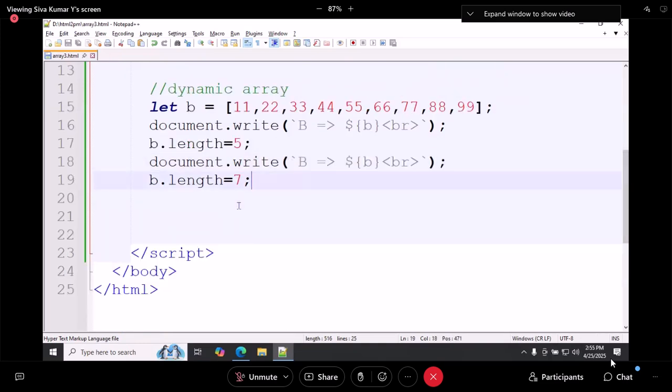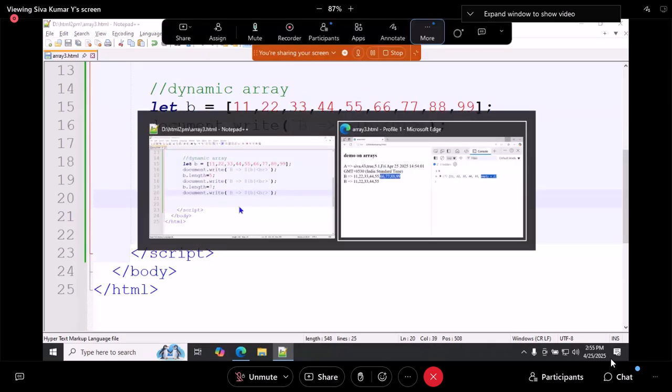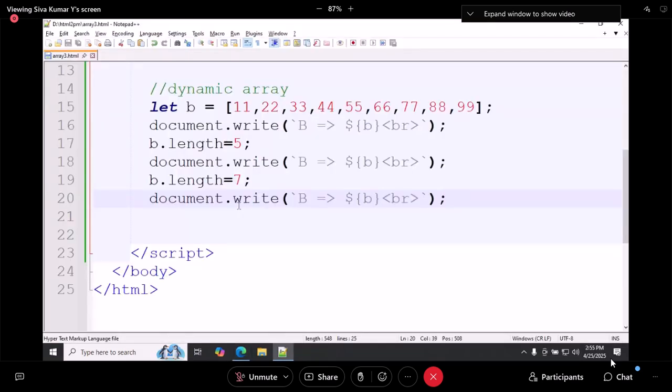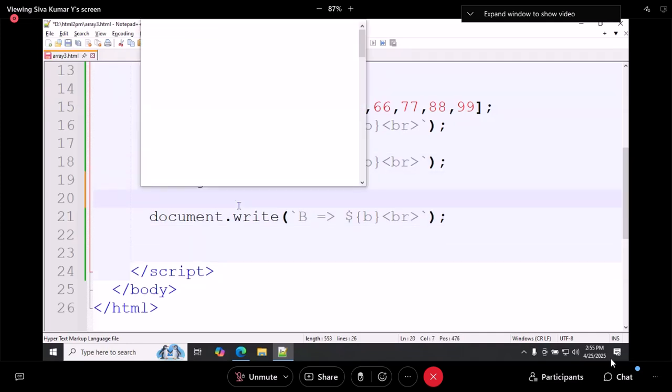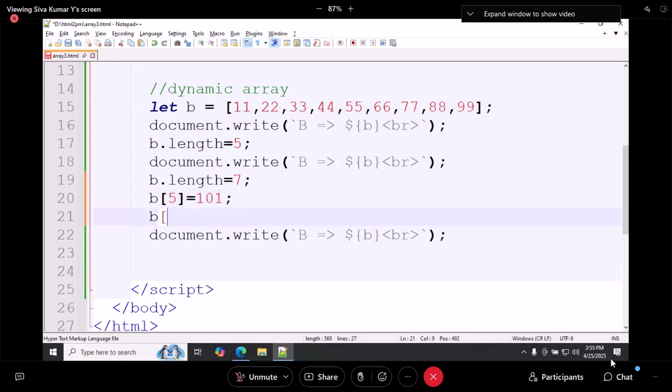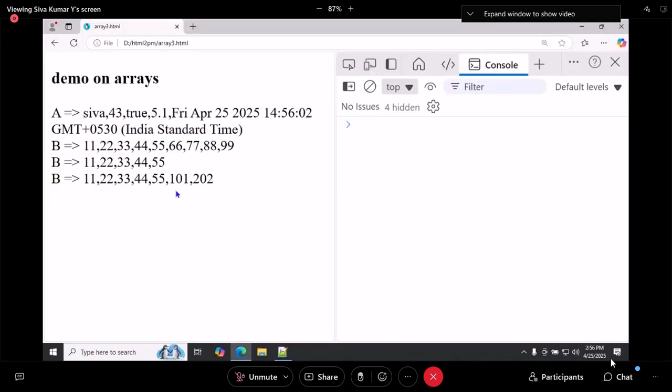So if I print the data, the last two blanks are confirmed, sir. But I want to store data in the two cells. No problem. B of 5 equals 101. B of 6 equals 202. After setting the size to 7, two extra cells are added to the end of the array. In the two cells, it is storing 101 and 202. And here is the data.